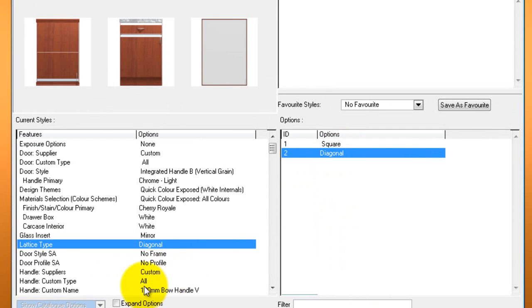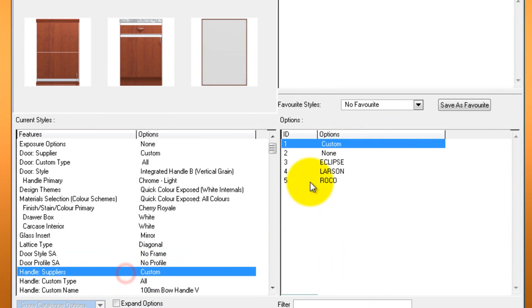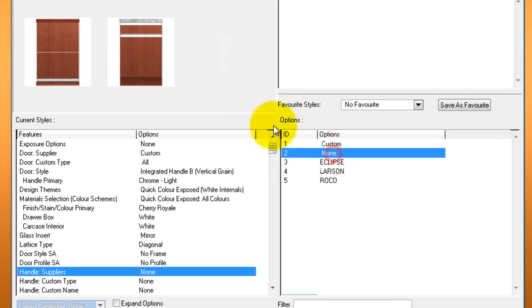You do have the option now of going to handles. Handle suppliers, you've got Eclipse, Larson, and Roco in the new one. For now, I'm just going to click on none because we've got an integrated handle. So if you click on none, you'll notice the handles disappear in the main screen.